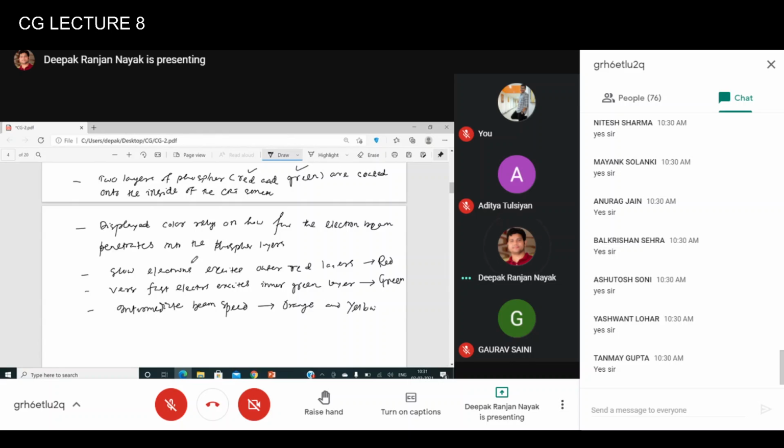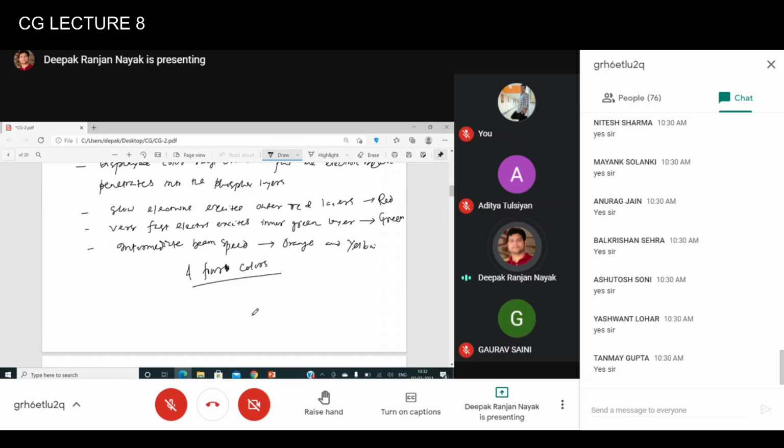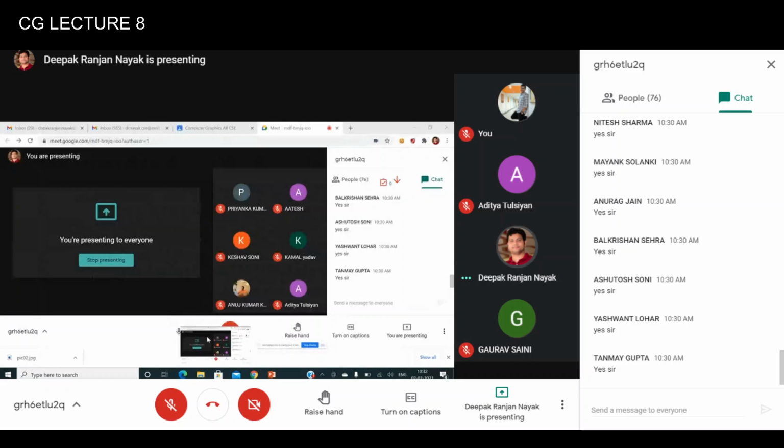So then, with this method, we could generate only how many colors? Four colors. Four colors, right? So do you think that these four colors are sufficient to draw any real pictures? And even if you draw the pictures with these four colors, will you be able to understand, or will it match what we generally see in real life? Do you think that?